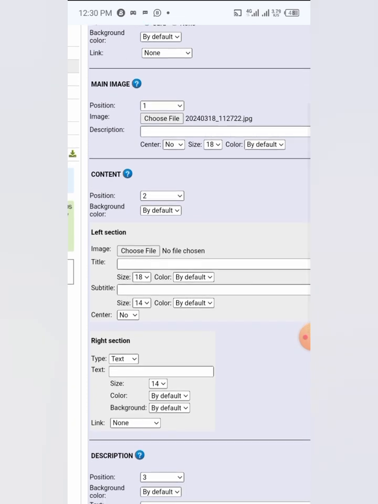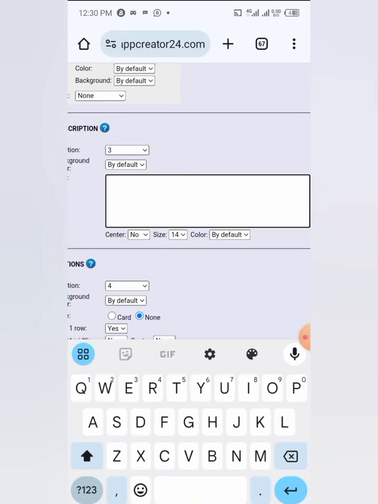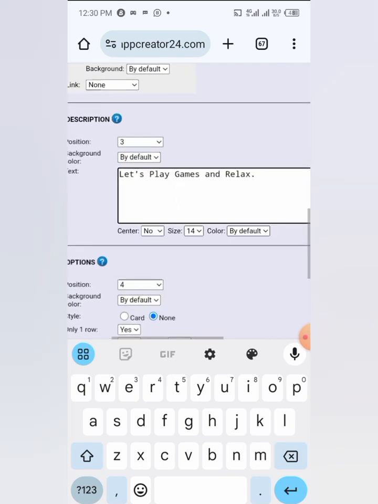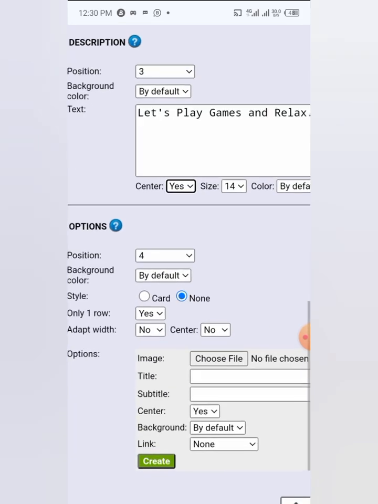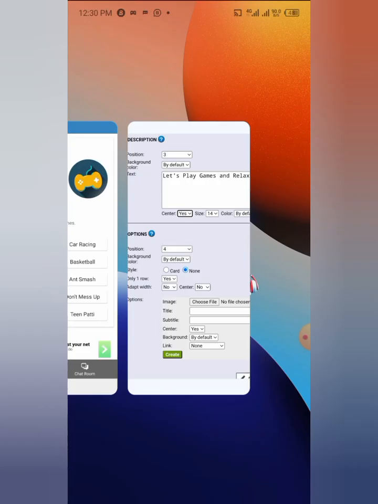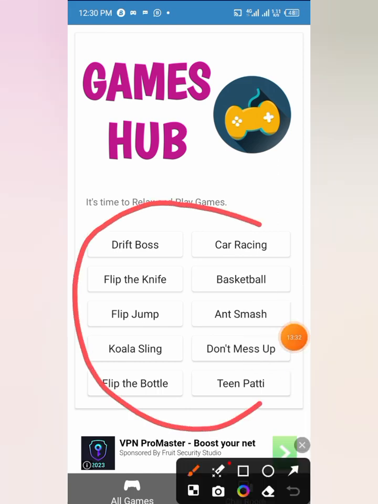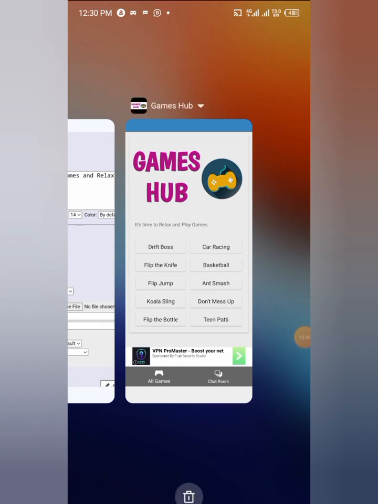Then this place here, content. I'll leave that content alone. Then the description here. Let's play game and relax. Okay, this center. Yes, I want to be at the center, so I'll tap center. Now this place here is where you can make those things appear as buttons. If you come to my index here, you can see all this appear as buttons and they are well underlined and well organized. So I'm just going to come here.